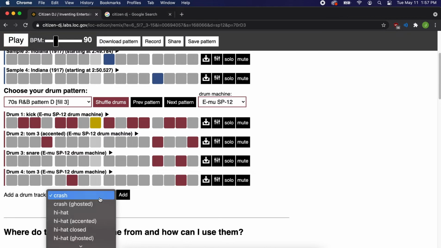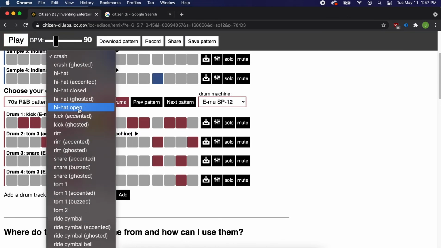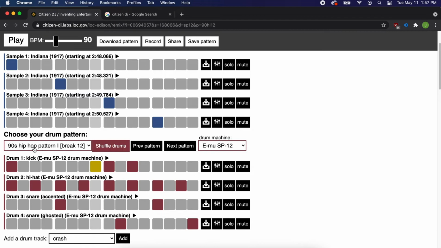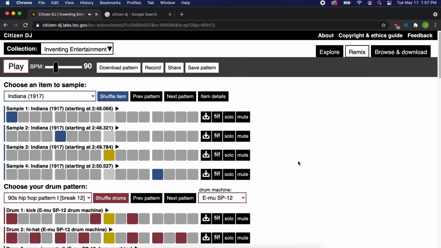You can also add drum tracks, and there's lots of options here. There's snare drums, there are kick drums, there's cymbals. There's a lot of different options in there. And if you don't know what to do, you can hit shuffle drums. And this is a 90s hip hop pattern suddenly. So I'm gonna hit play. And you can see that this is starting to give you something that's really cool.